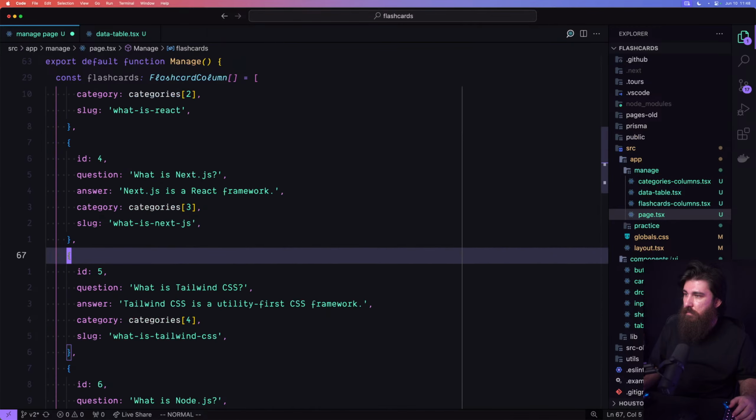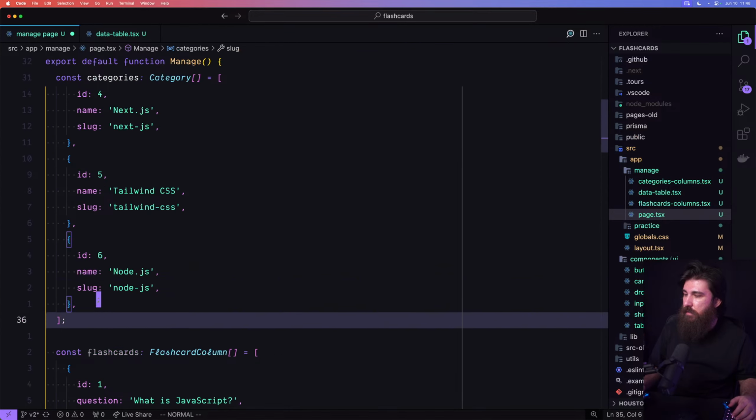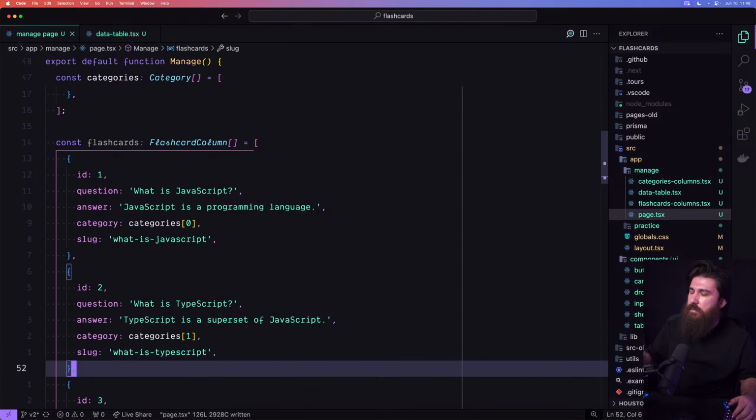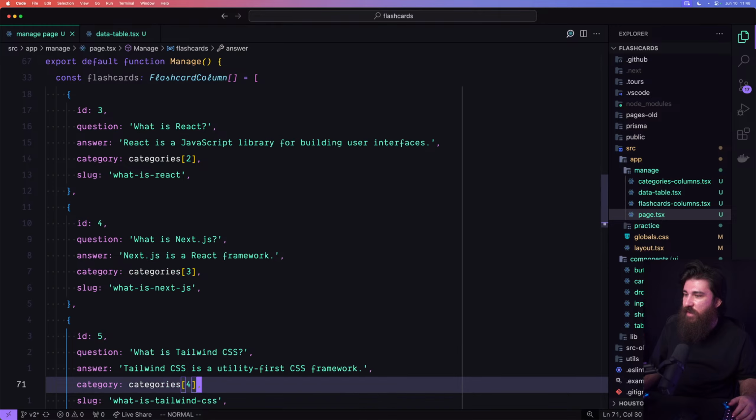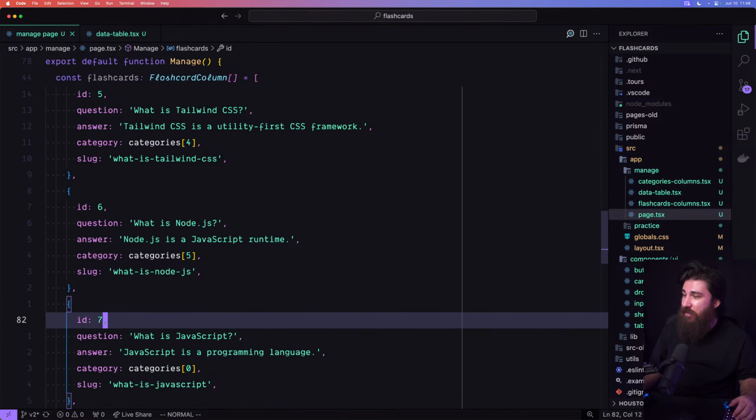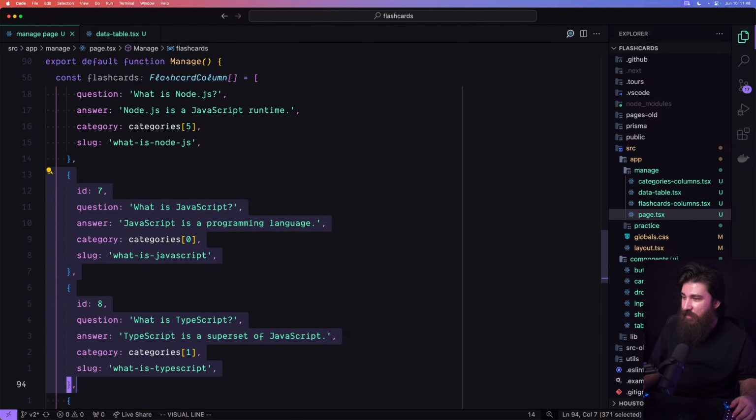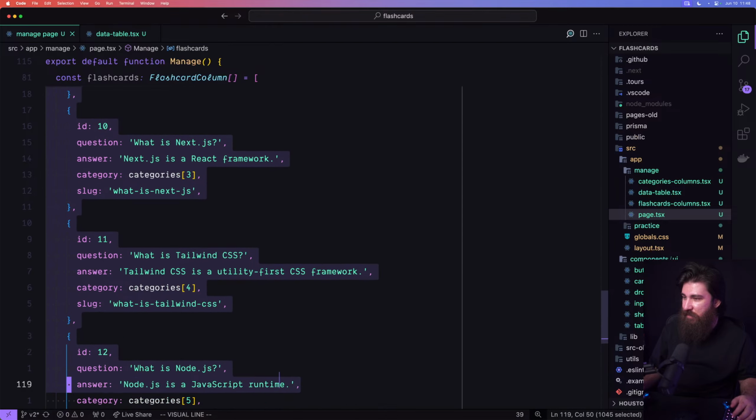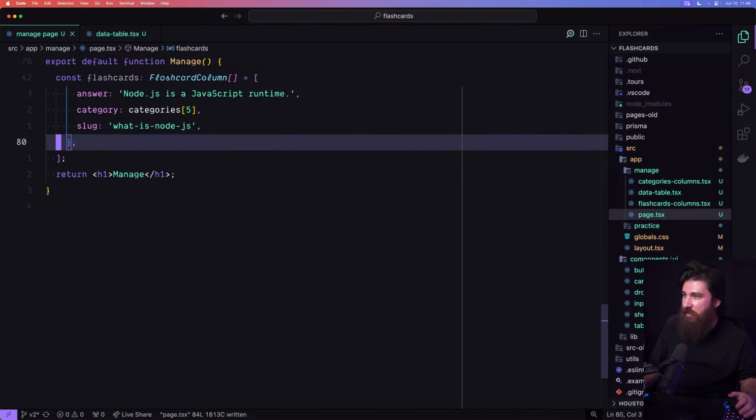Oh, nice. Hey, we have like 12 flashcards now. What is JavaScript? What is TypeScript? What is React? What is Next.js? Okay, I guess that works. What is Tailwind? And Node.js. It feels like repeating.